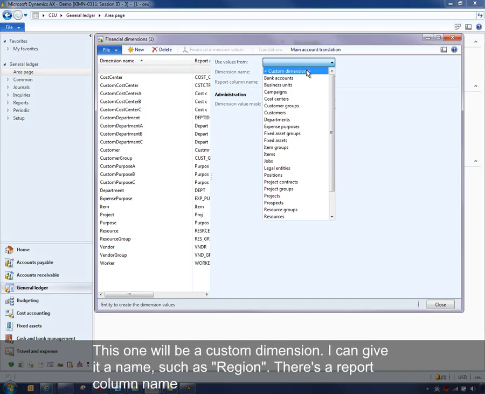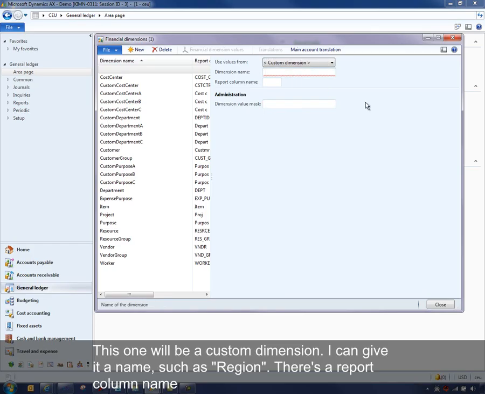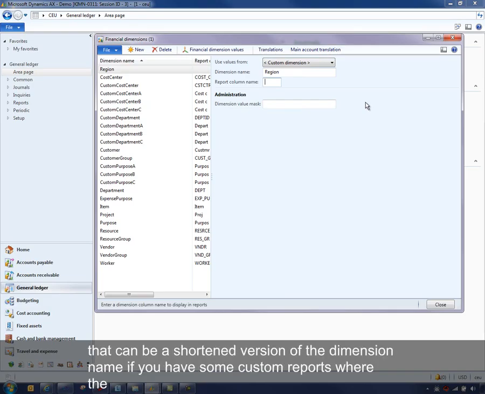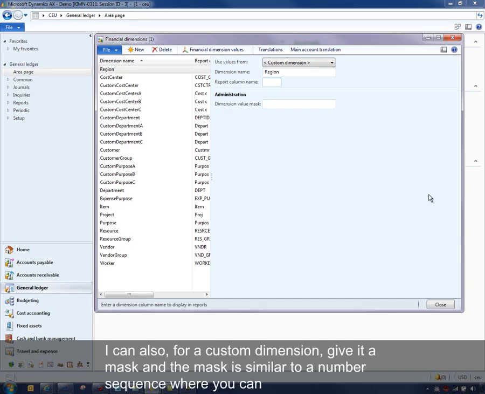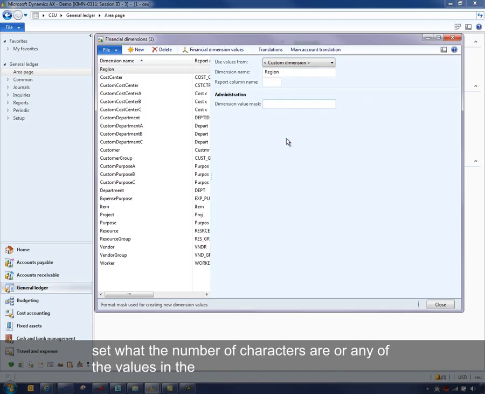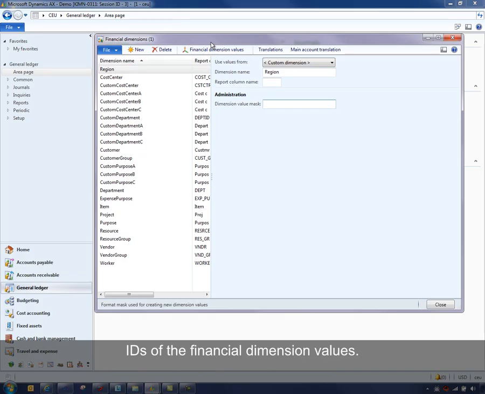This one, I'll make it be a custom dimension, and then we can give it a name, such as region. There's a report column name that can be a shortened version of the dimension name if you have some custom reports where the dimension is a column in the report and the name is too long for the report. I can also, for a custom dimension, give it a mask, and the mask is similar to a number sequence where you can set what the number of characters are for the IDs of the financial dimension values.